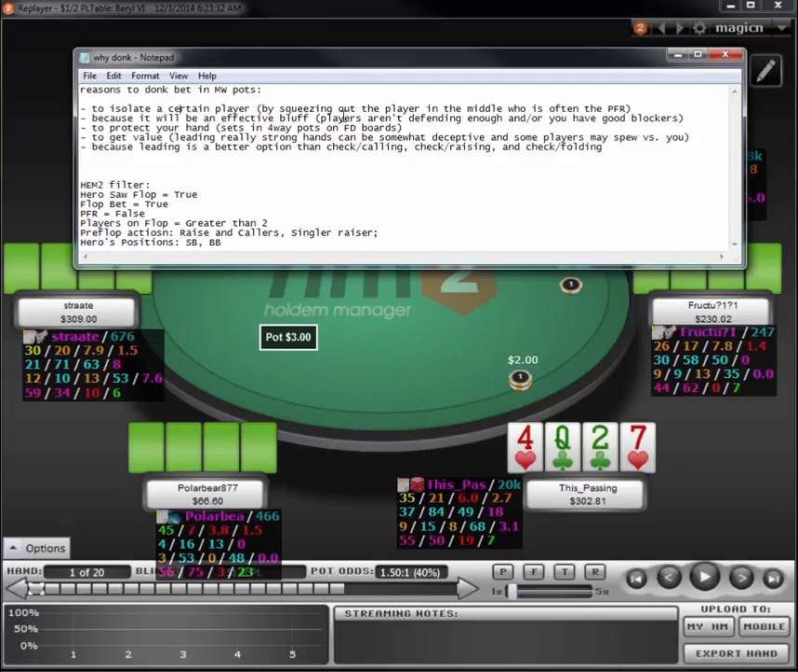And the last reason I could think of is because leading's a better option than check calling, check raising, or check folding, like all your checking options. So if all your options are kind of bad, but leading is maybe the best of the worst evils, then that would be a reason there.